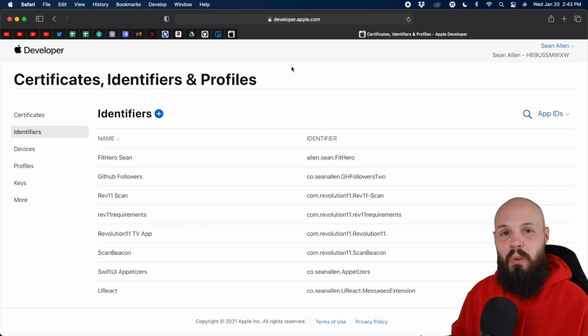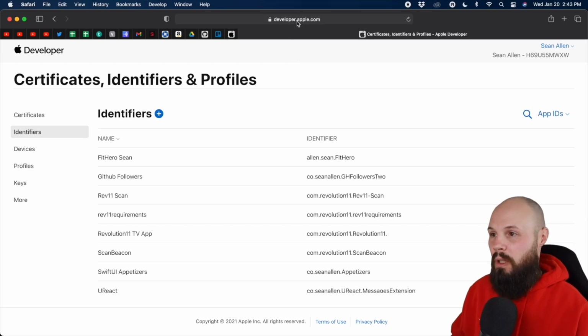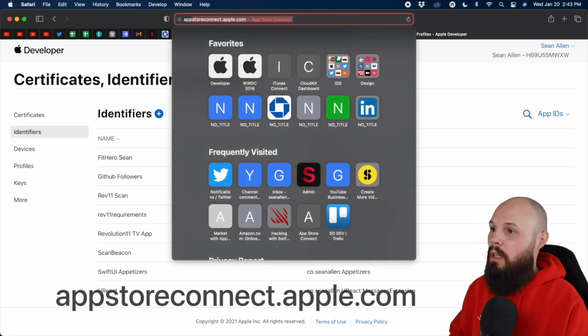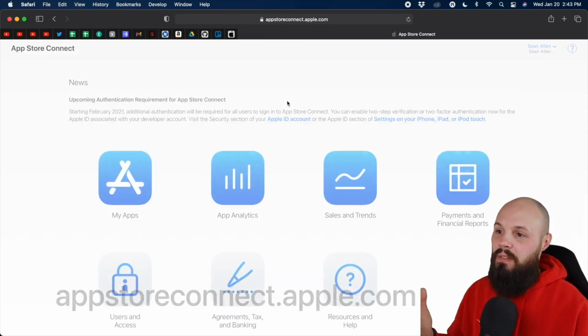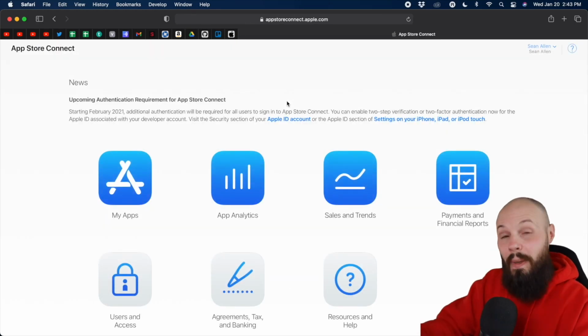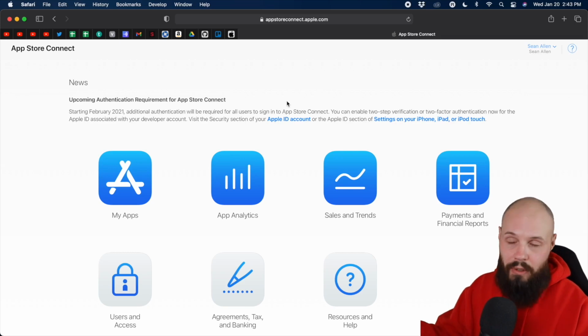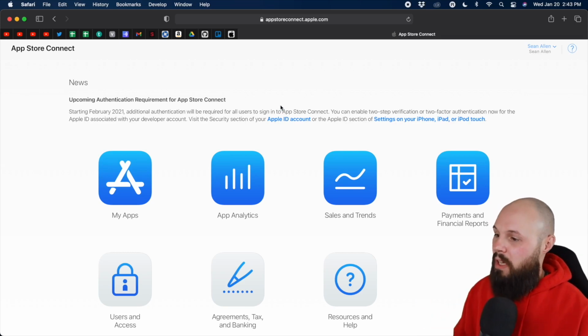Now we need to go to App Store Connect to actually create the app on the App Store in TestFlight. So up here in your internet bar, do appstoreconnect.apple.com. You're going to come here. You may have to sign in. Okay, mine automatically logged me in. You may get a login screen. Again, just sign in with your Apple ID. No big deal. Mine went past that.